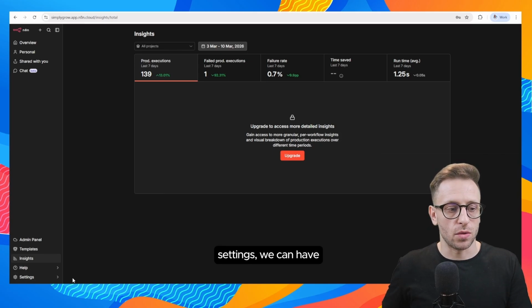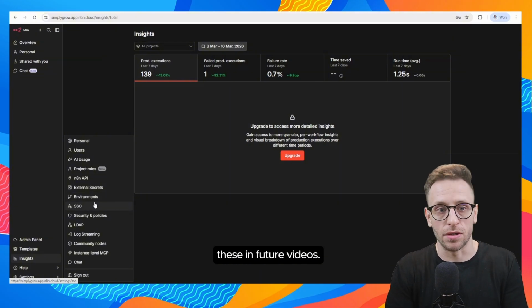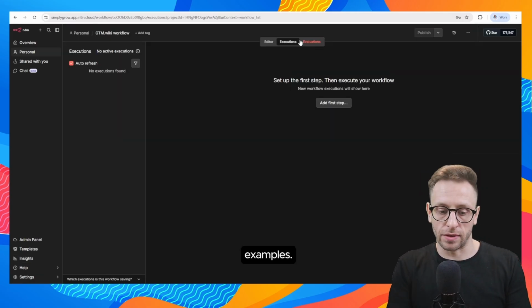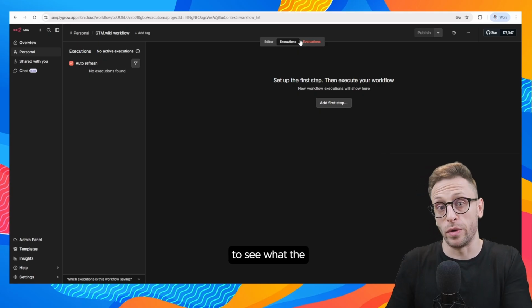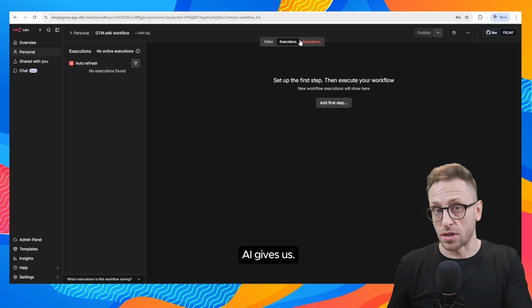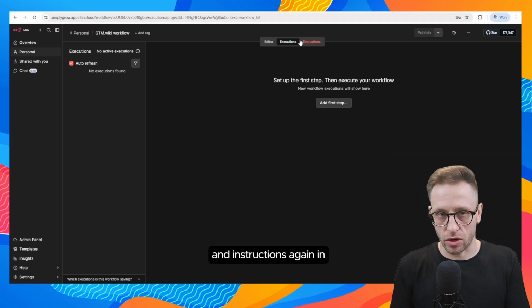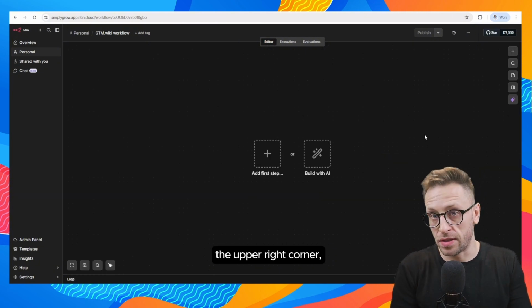When it comes to settings, there are a lot of things that we can set up. We'll cover some of these in future videos, and basically we can give to our AI agent, for example, examples. Okay, for this input, this is what we expect as an output, and to see what the AI gives us so we can compare and see if we need to tweak prompts and instructions, again in the future. And the options in the upper right corner.